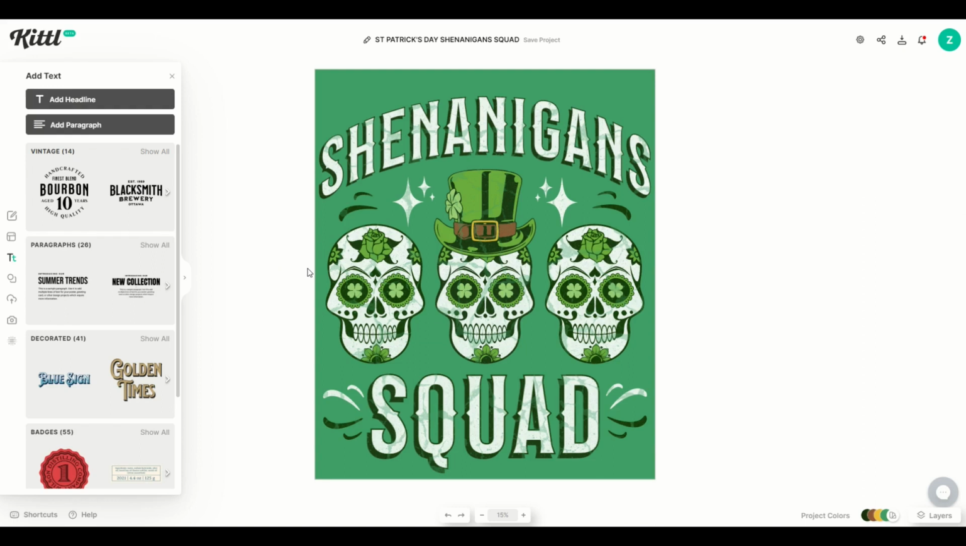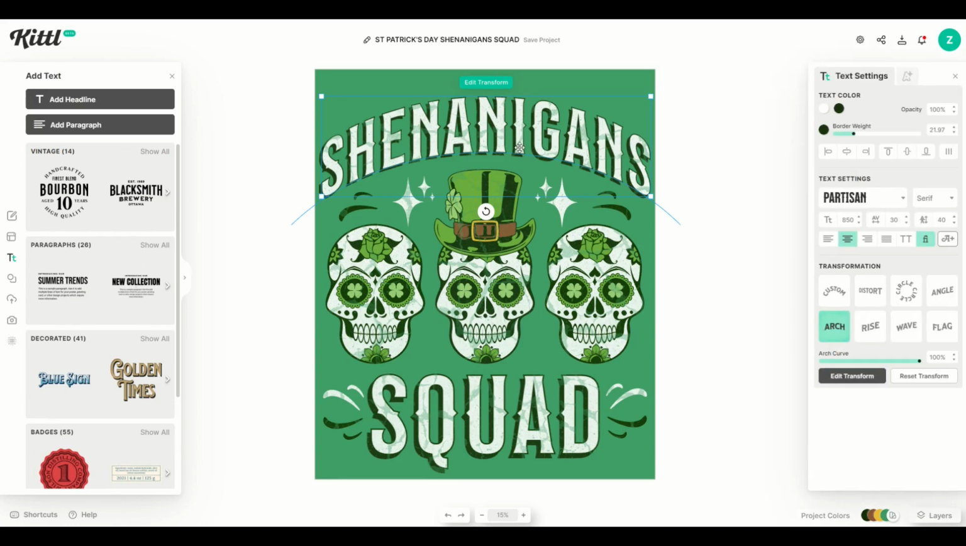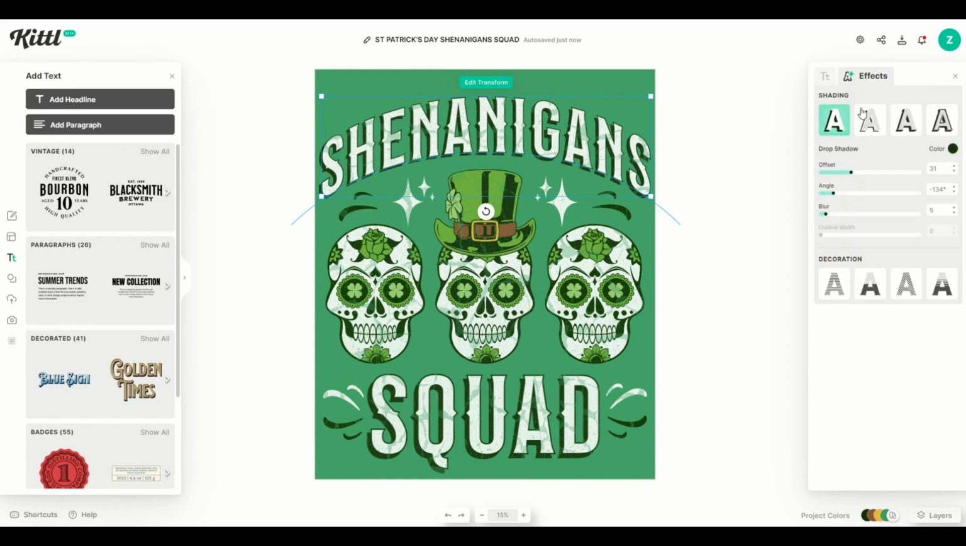Pick an existing design where you really like the text. So up here at the top, Shenanigans, I'm going to click on that and then see what's already been checked off. So you can see here, that's the text they're using, Partisan. This over here, ligatures. If I click on the A with the plus on it, you'll see the shading has been selected, it's been turned on, and you'll see the type of offset and angle.